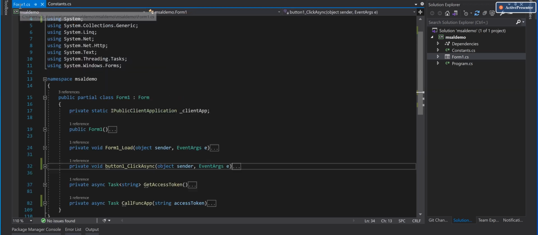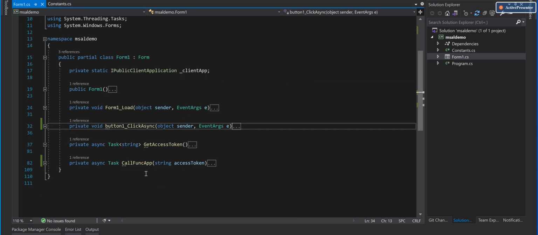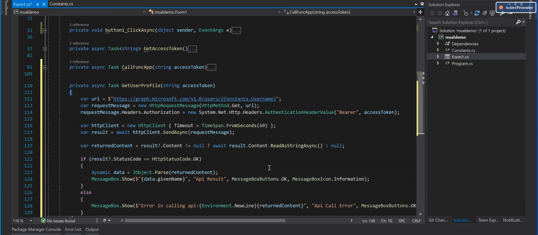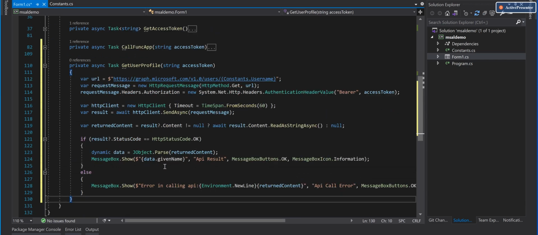Save this here, go to the form backend code. We have a get access token method, which is getting the access token. And then we've got a call function app method, which is calling the function app using that access token as a bearer token. But in this video, what we want to do is get the access token and call the Graph API. So I've got a new method. To make this video quicker, I just copy and paste the code.